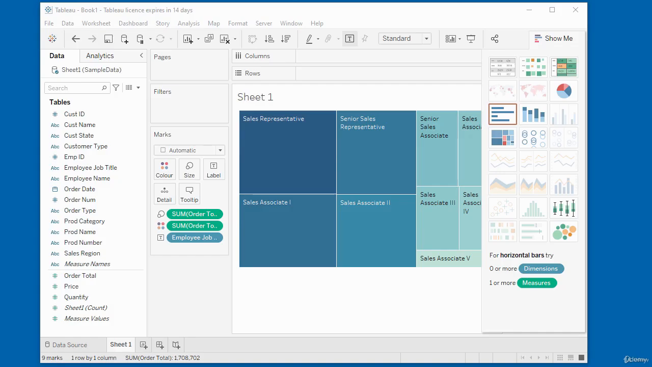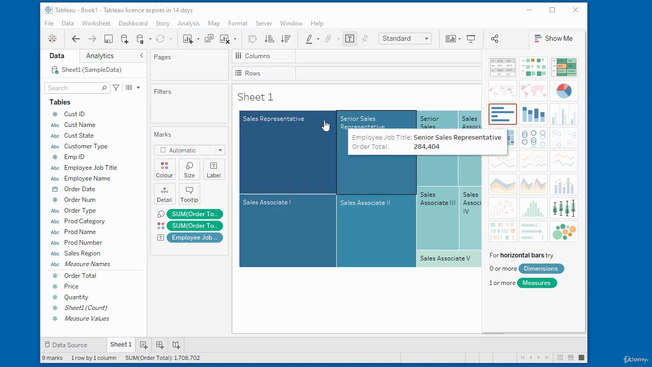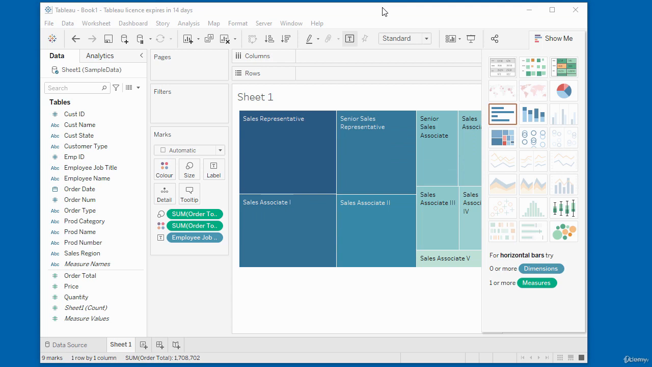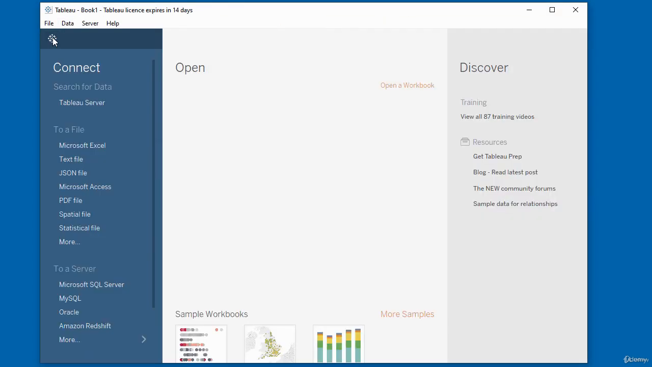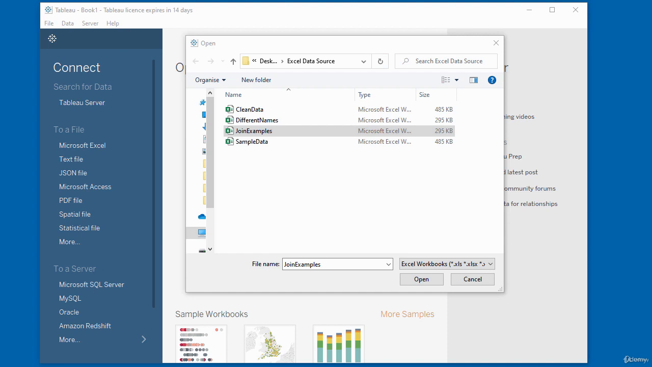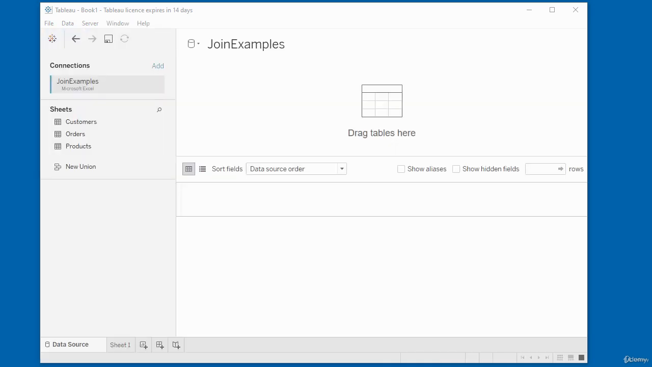I'm going to connect to an Excel data source. The visualization you can see here is from the previous video. So I'm going to click on this icon here, and that will give me options to connect to a data source. So I'm going to select Microsoft Excel. The data I want to connect to is this workbook called Join Example. So I'm going to double click on it. I have now connected to the Excel workbook from Tableau.